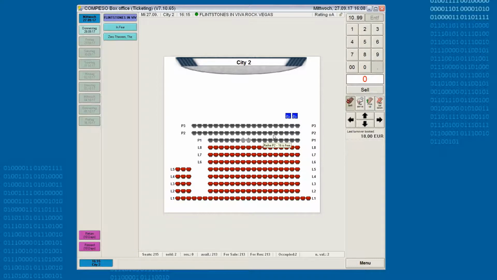Right, that was a case where everything went exactly according to plan. Now let's see what we can do if there's a mistake. For instance, if you have pressed Cash Later by mistake, or if your customer in the middle of the transaction decides he or she doesn't want those tickets after all.